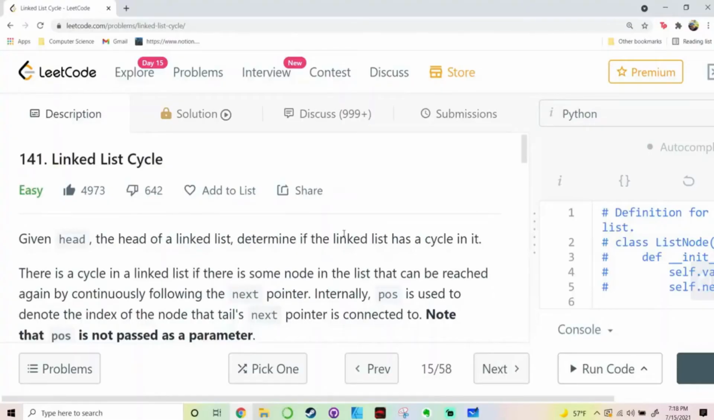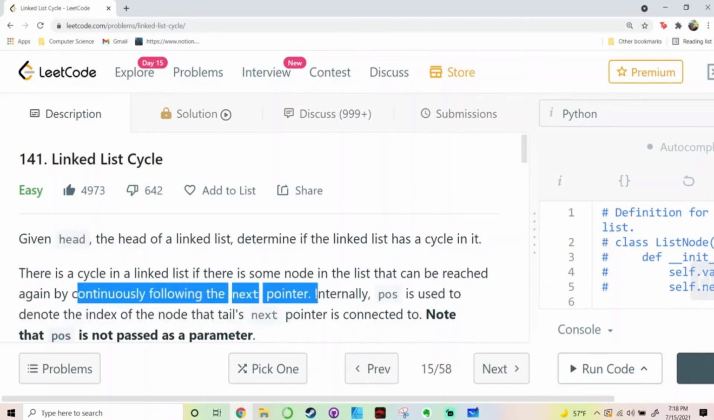Everybody, how's it going? In this video, we're going to do something exciting. We're going to solve our very first linked list question on this channel. And this question is going to be linked list cycle. Okay, so let's see how this works. Given a variable head, the head of a linked list, determine if the linked list has a cycle in it. There is a cycle in the linked list if there is some node in the list that can be reached again by continuously following the next pointer.